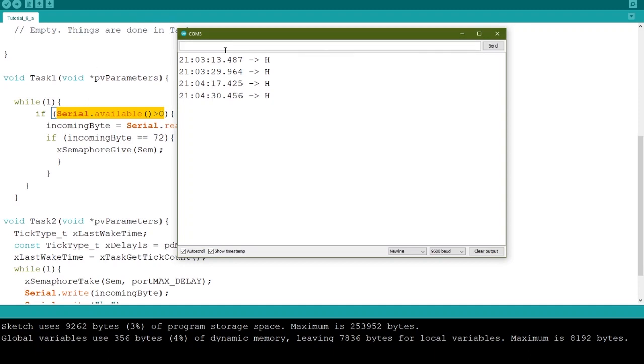Task 1 here is an RX task, which is a receiver task from the serial monitor, and task 2 is a TX task, which is a sender task to the serial monitor. It's not that they talk to each other or send to each other. Task 1 is an RX-based task because it reads the input from the user from the serial monitor, and task 2 is a TX, a sender task, because it prints out the H on the serial monitor.